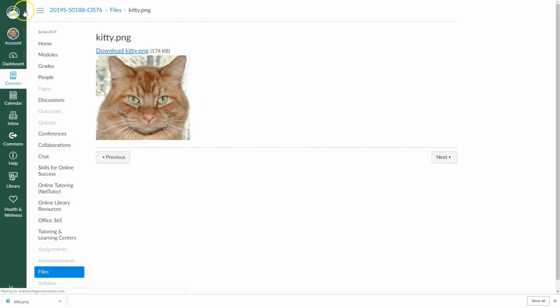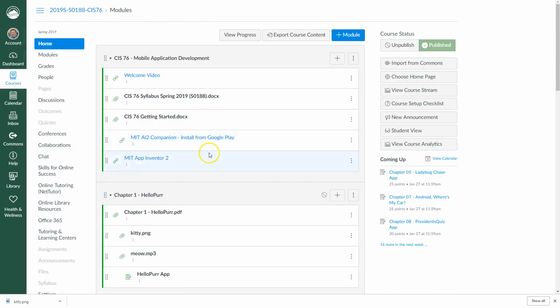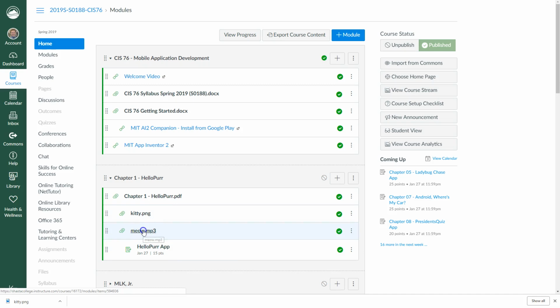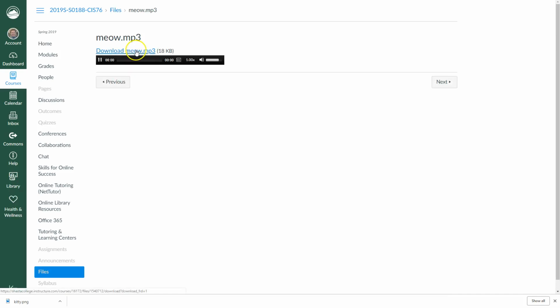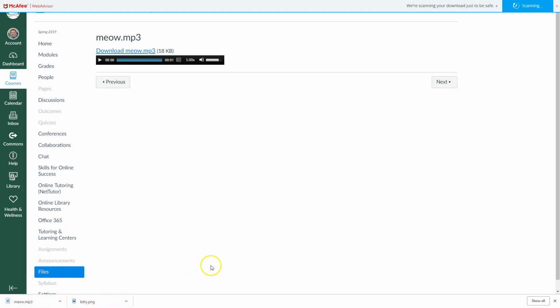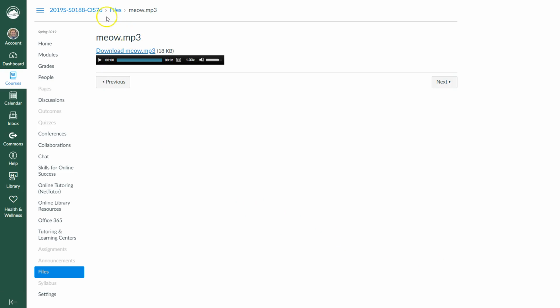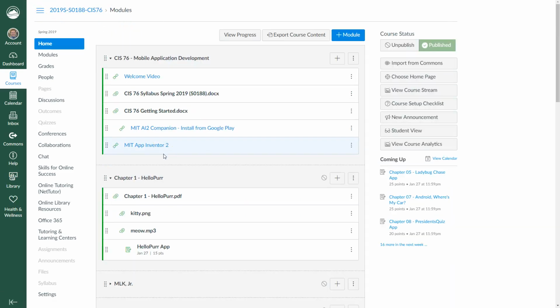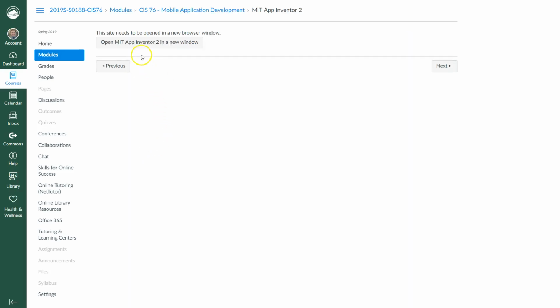And then if I click back, I'm going to click on meow and download meow to my folder as well. So both of those have downloaded now, so I'm good on that. I'm just going to close out of that and click back one more time. And now we're able to go to where this MIT App Inventor link is right here. If I click on that little baby, you'll see it comes up to this, and I can say open MIT App Inventor 2 in a new window.